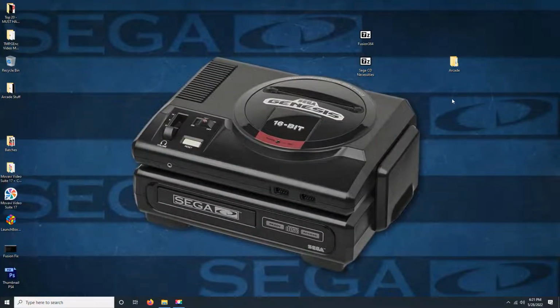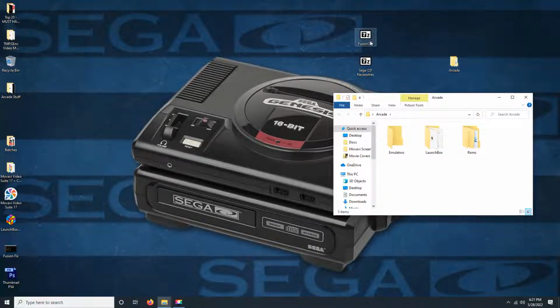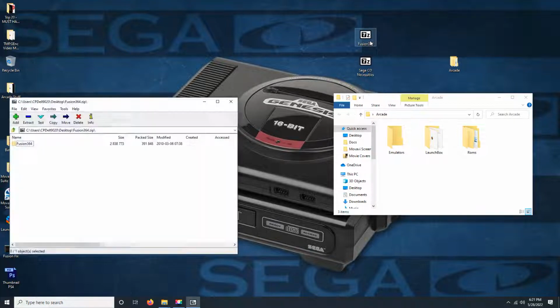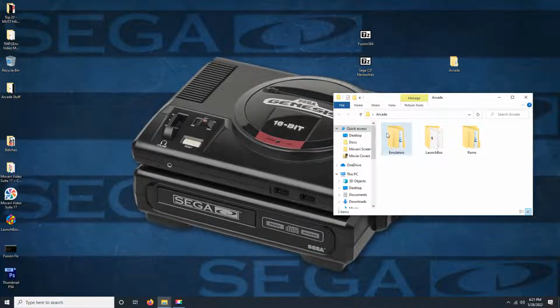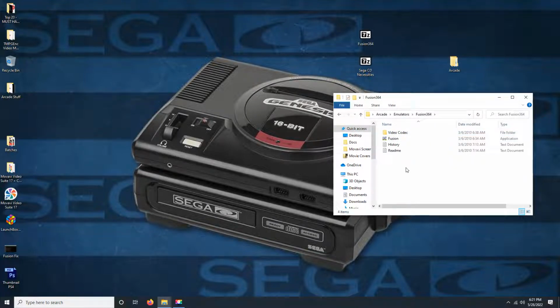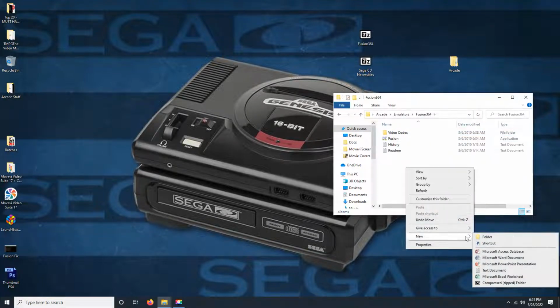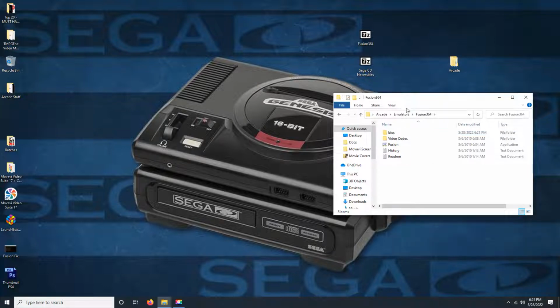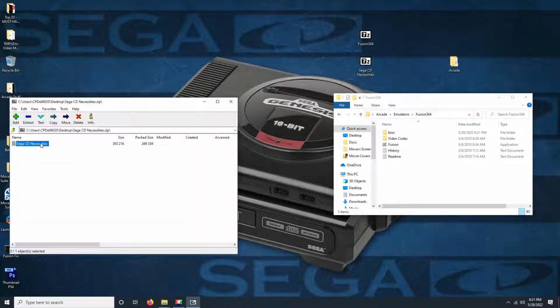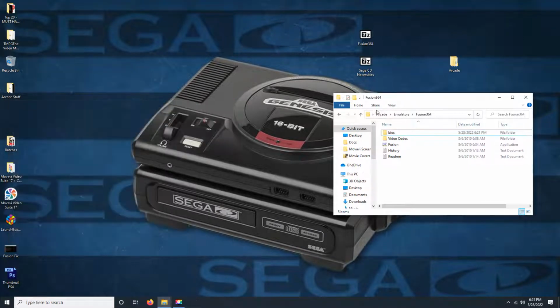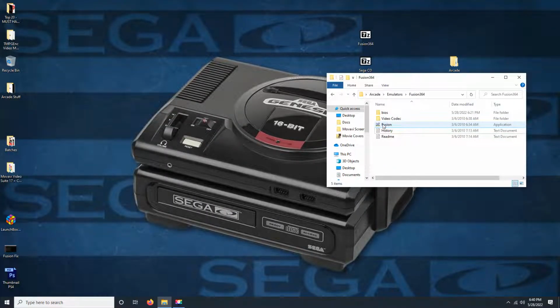Now that the files are downloaded, I'm going to open my arcade folder here, and I'm going to drag the contents of the Fusion 3.64 file into the emulators folder. I'm also going to go into the Fusion emulator folder, and I'm going to create a folder called BIOS. Now I'm going to take the contents of the Sega CD Necessities folder, and I'm going to drag these three items into the BIOS folder. Now I'm going to run the program for the first time.